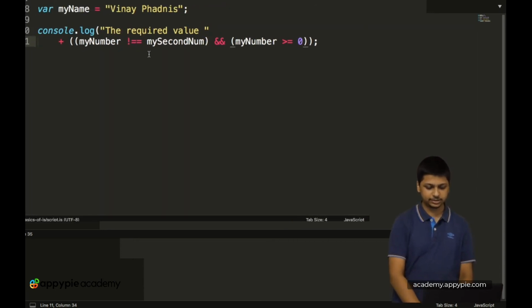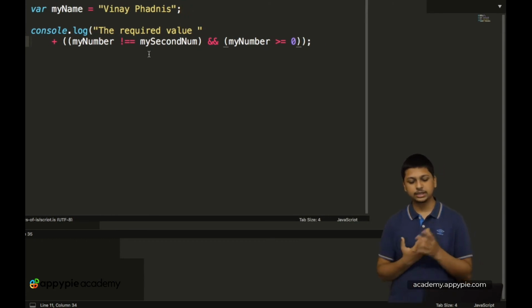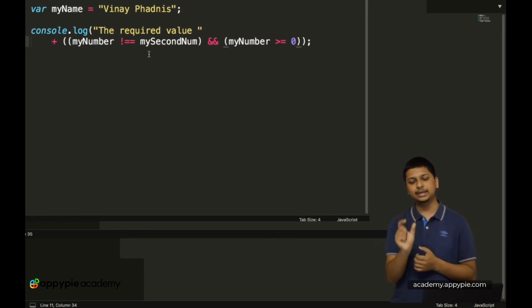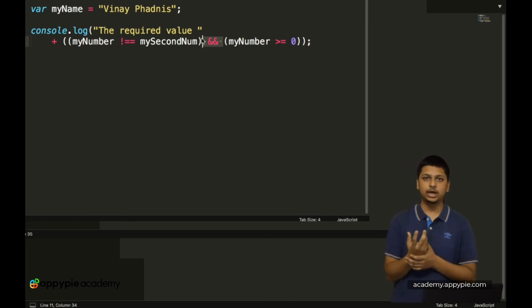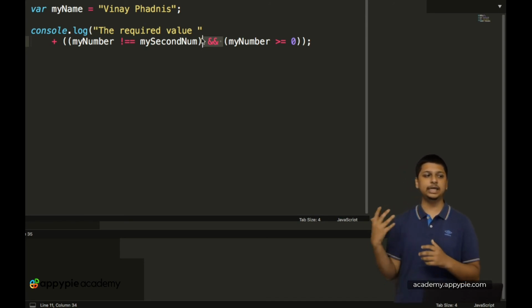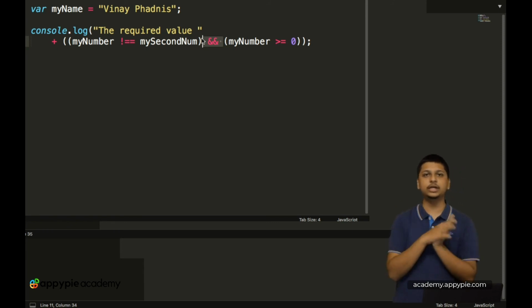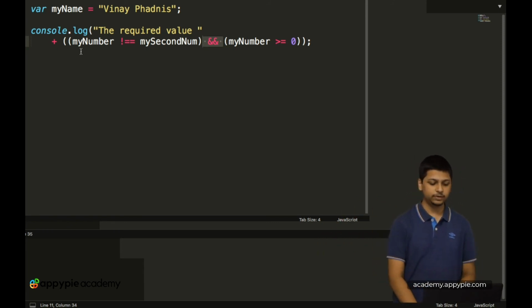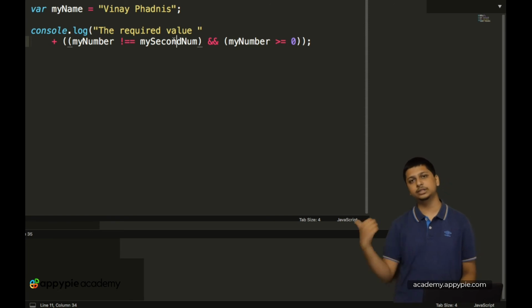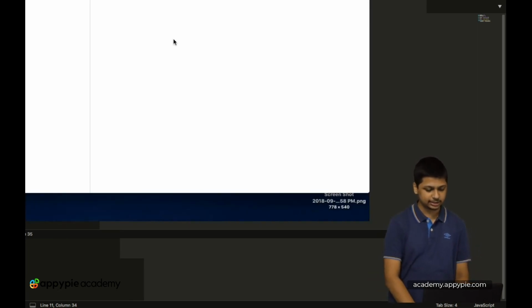Okay, so now let's save this, and over here essentially we are using the AND keyword to connect these two statements. So now the AND keyword basically implies that if both of the conditions are true, then only the output will be true. So over here, if this particular condition is true and this particular condition is true, then we'll get the output as true. Okay, so let's check this.